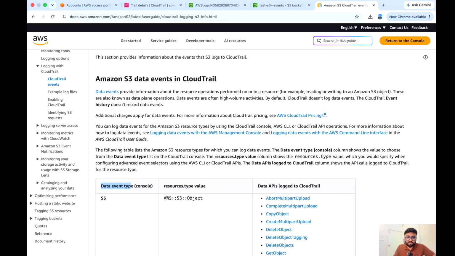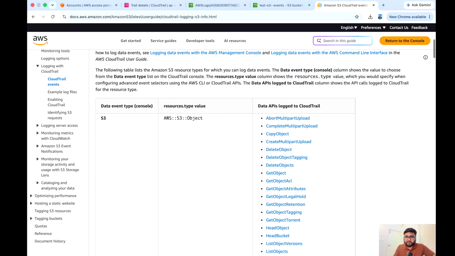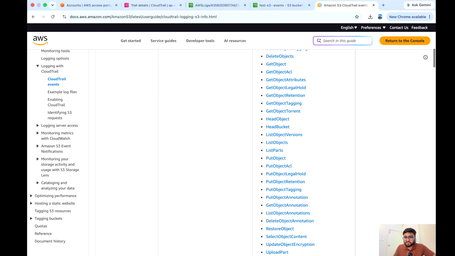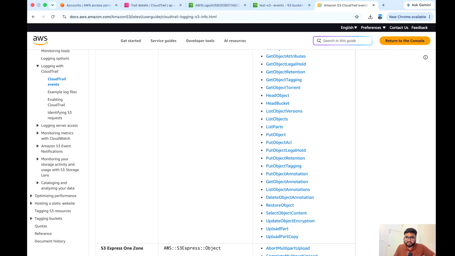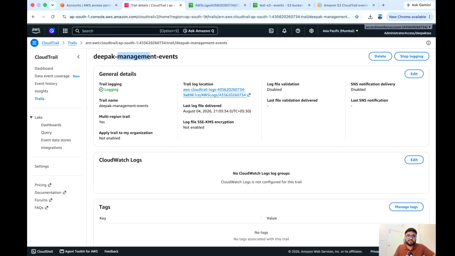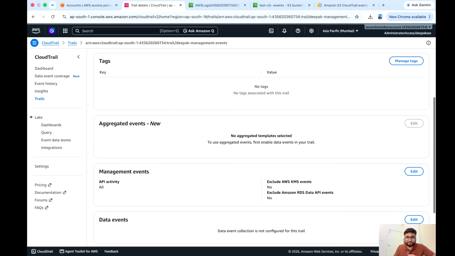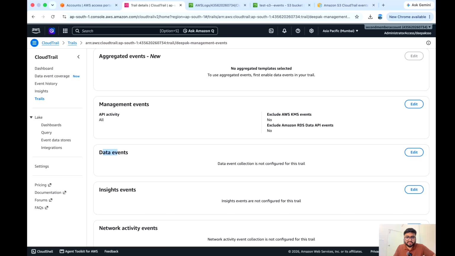If you look at the documentation, it says that data events provide information about the resource operations performed on or in a resource, right? So whenever you perform any actions on the resource, that is termed as data events. Now put object is a classic example of data events. And if you remember, when we went to the CloudTrail, we have just enabled the management events, right? And not the data events. See here, there's nothing in the data events.